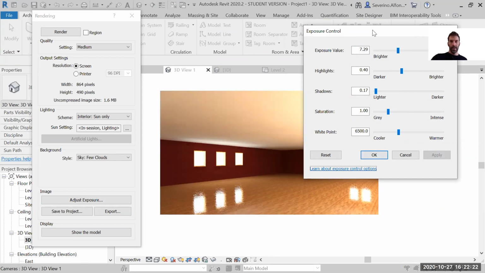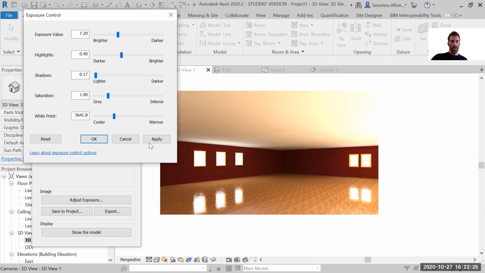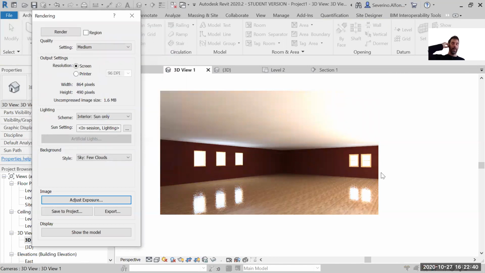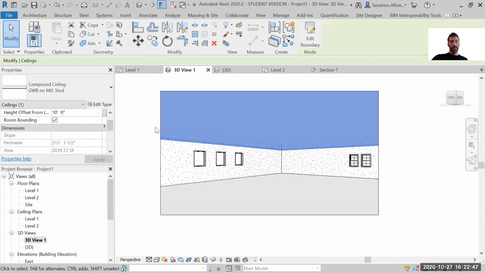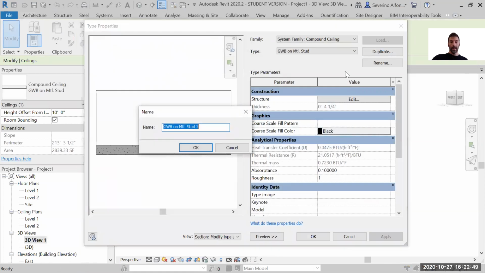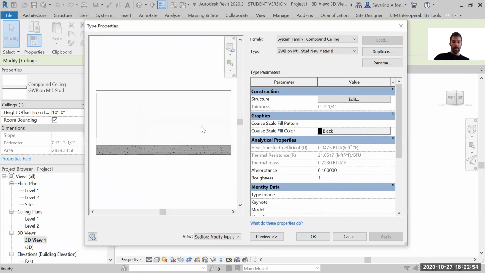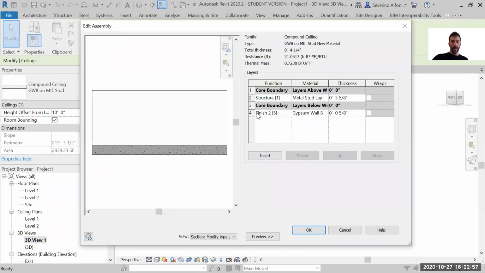If it's too warm, for example, you can change this to cooler. If you're not looking for very yellow, red and orange tones, you can reduce that. Or if it's too intense in saturation, you can make it a little grayer. It depends on the idea of your project and so on. Okay, change floor, change wall, and obviously you can change the ceiling the same way. Duplicate. Edit. And here you go.